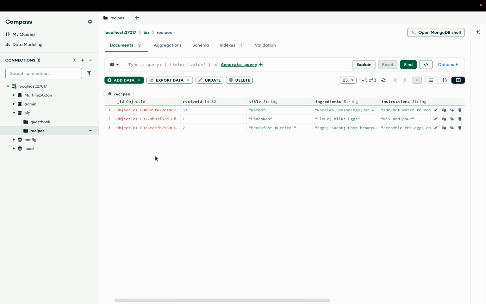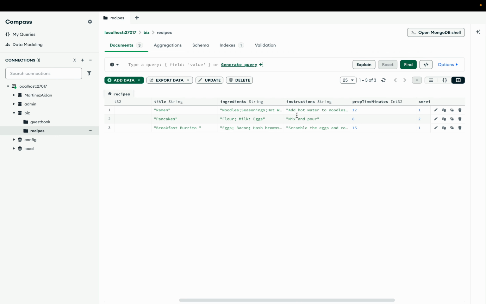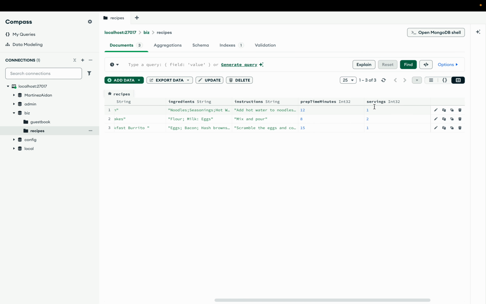This is my MongoDB Compass. I created a database, and within that database is my collection, and it is called recipes since I made a recipe app. As you can see, I already have 3 in here with ID, title, ingredients, instructions, object ID, prep time, servings.